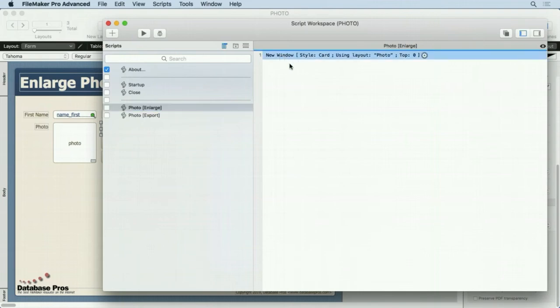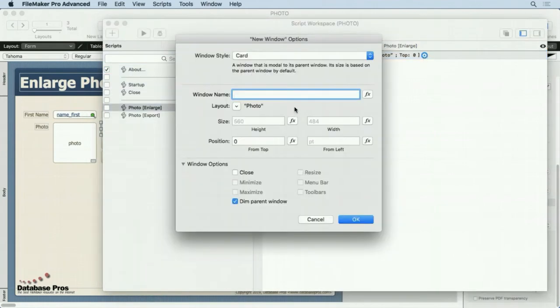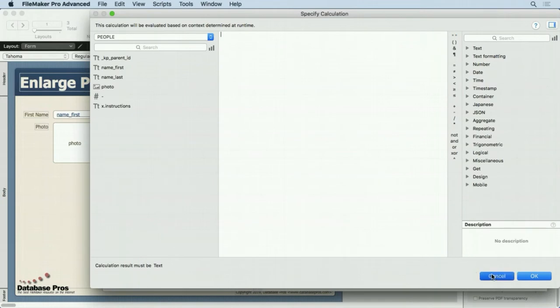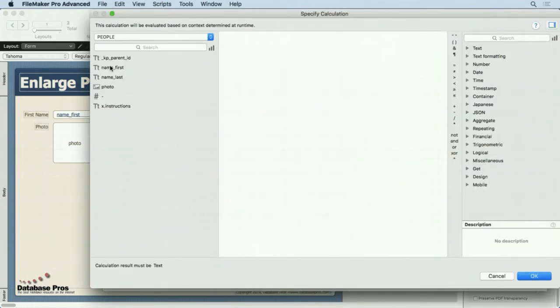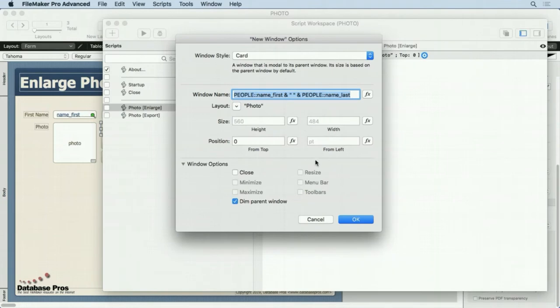So we come in here. We look at the options. You can see we chose the window style of card, not document, which it defaults to, not floating document, which are handy dialogues, but a card. We could give it a window name if we wanted to. You can even calculate it if you want to. I chose not to here. In fact, you can calculate it from the person's first and last name. We just come in here and we say name first, concatenate with a space, and then name last. And now whenever that pops up, you'll see that it has that person's first and that last name up there.